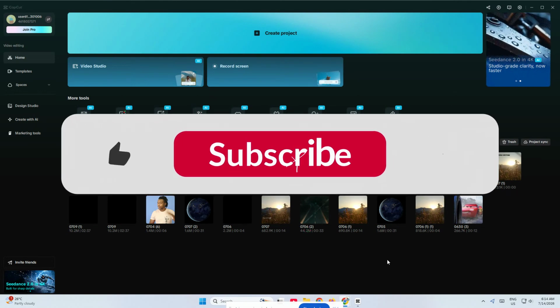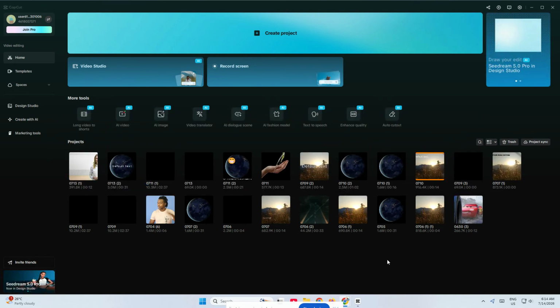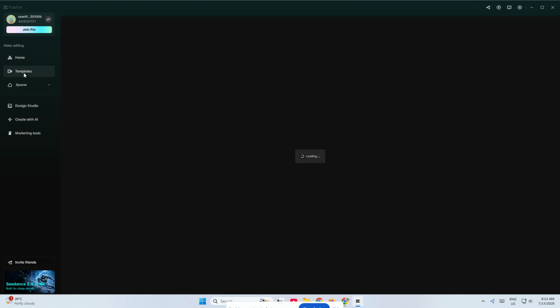First, open CapCut on your PC. Once CapCut loads, take a look at the menu on the left side of the screen. You'll see several different options, and the one you want is Templates. Go ahead and click Templates from the left menu.